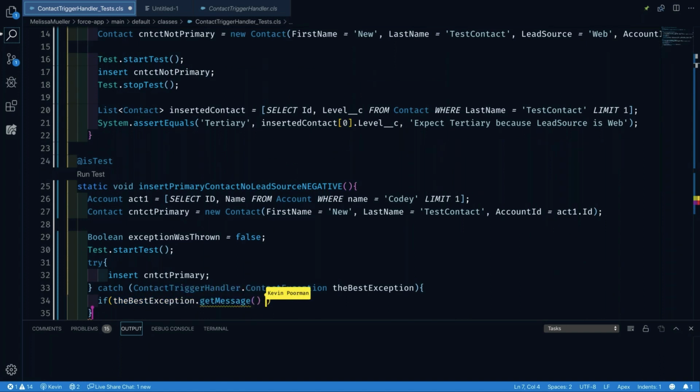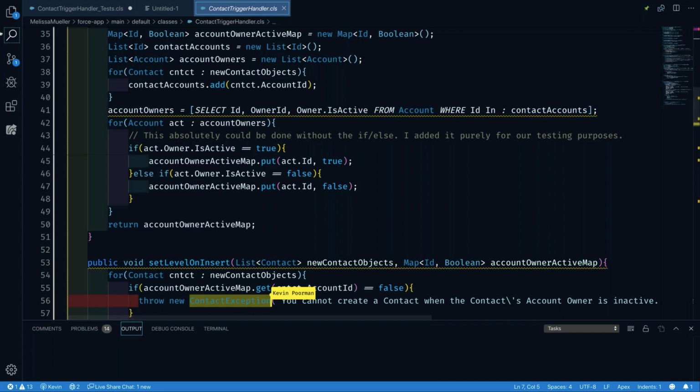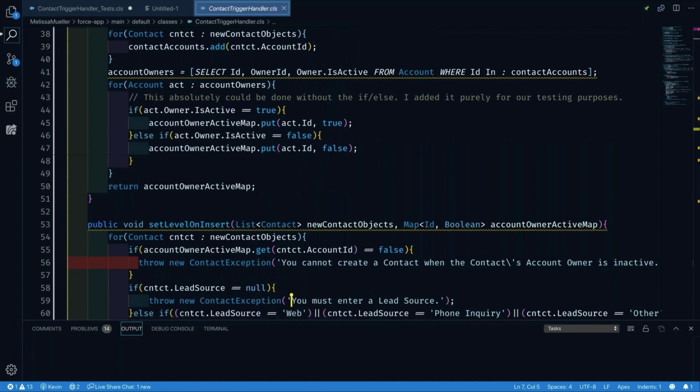Okay. So I like to do equals ignore case. And the thing I'm just going to do is go back over to my contact trigger handler and copy and paste. The one we're doing right now is you must have a lead source, right? Correct. So I'm going to copy this.